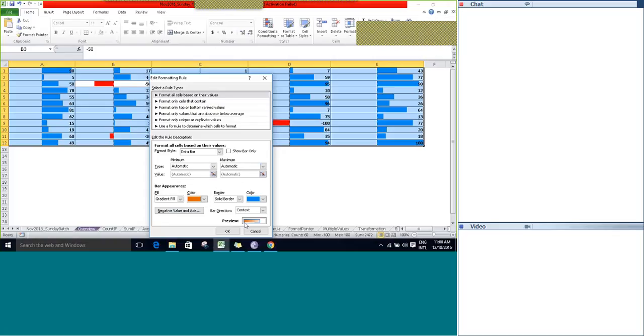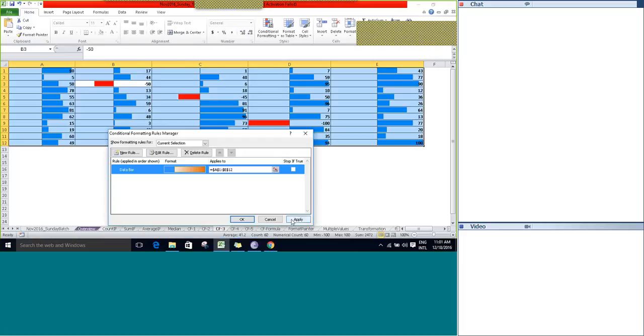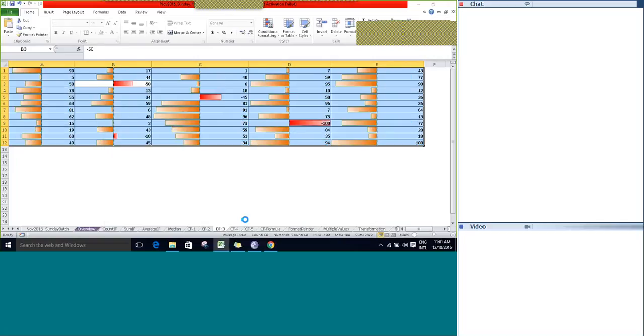Let's go with the orange color, and you can see what the preview is going to be. This is going to be the color, and you can change the border color also. And you can see the preview as well here, and the bar direction, left to right or right to left. If I make it right to left, you can see it starts from here and ends towards the 0. Click OK, click apply, click OK again.